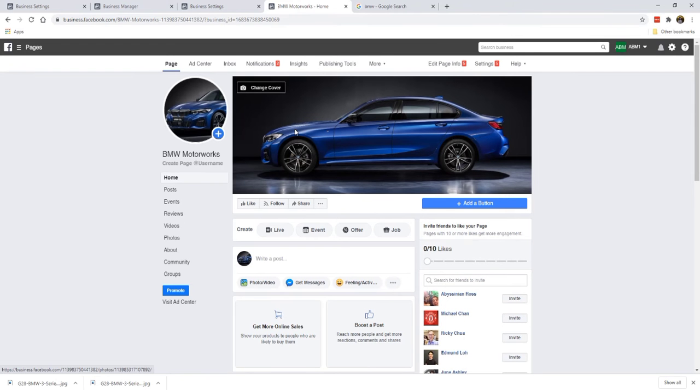And like I said, it doesn't have to be this picture forever. You can always change the pictures later on, and to a small extent you can even change the name as long as it doesn't deviate from its original intention. Like for example, BMW Motor Works, you can't actually rename it to maybe Audi or something like that, because Facebook just won't allow that, right?